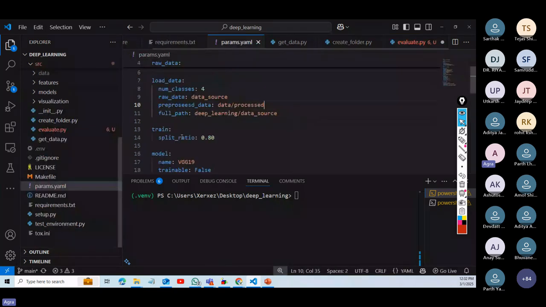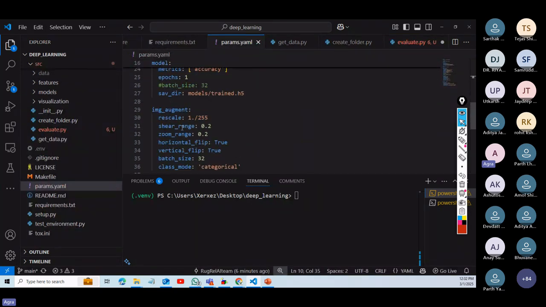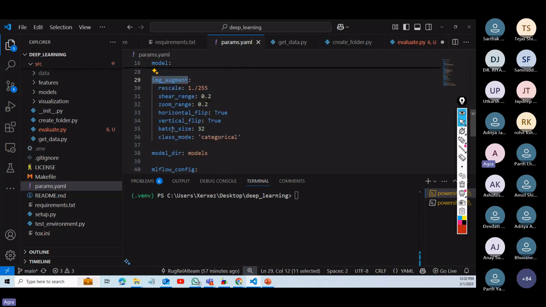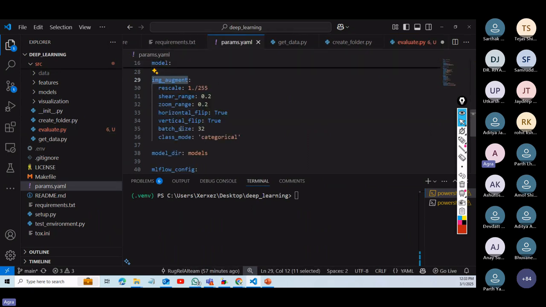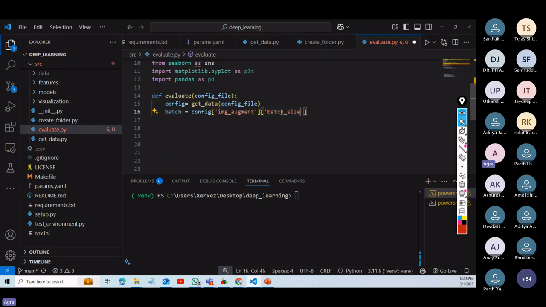Let's go to params. Under params, you can see image augmentation, and under image augmentation, somewhere here, batches. How many batch sizes? 32. We need to feed this. Copy this one, go to evaluate, add the key. Next, after that, batch size. Understood? So let's go to params. Under params, we have batch size. Perfect. Copy and paste it. Fine, batch size.